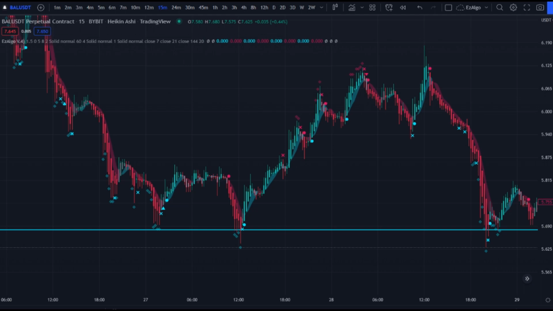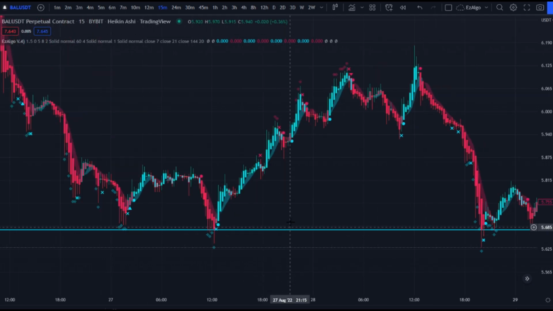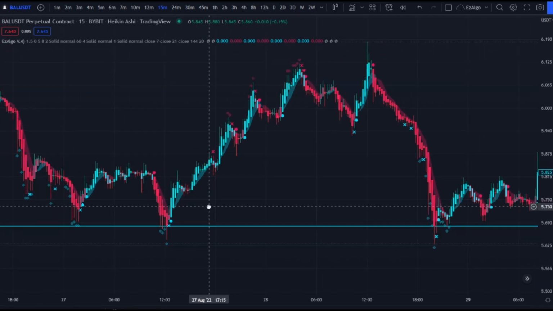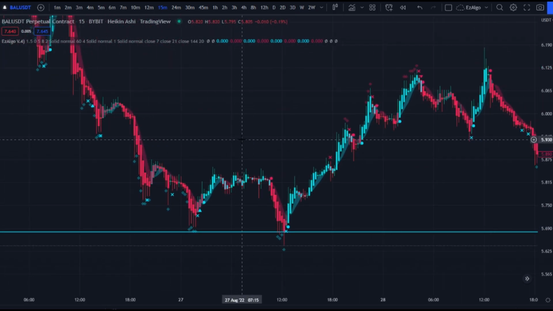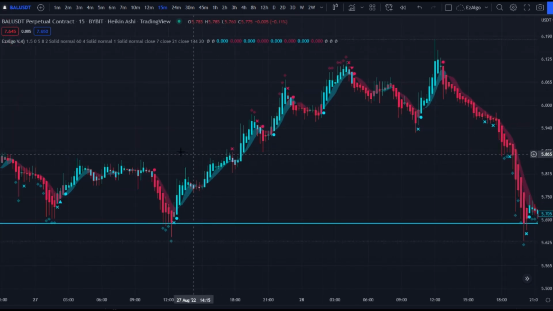You need to keep these levels in mind. That is how any trader is profitable, right? Now, EzAlgo makes this easy since it will automatically load in these levels for you. And what you're waiting for is for price to come down to these levels.